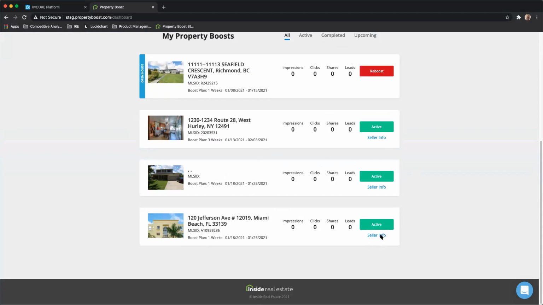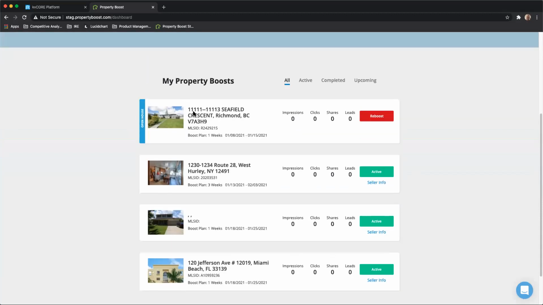I can also add in the seller information. So if I didn't do it the initial time and they've asked me to see some results, I can click on seller info here and add it. The other thing you'll see here is with your ads that have expired or have finished, I can actually reboost them. And this will come into play in a second when we go back to our wrap up.